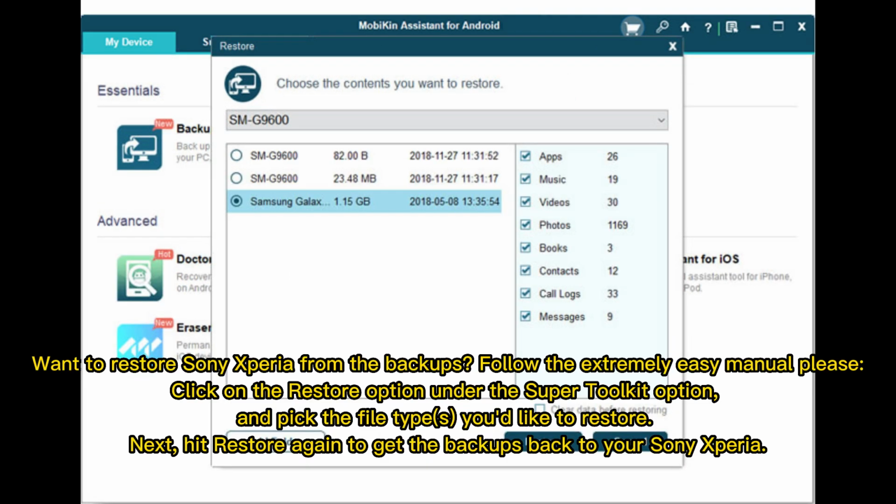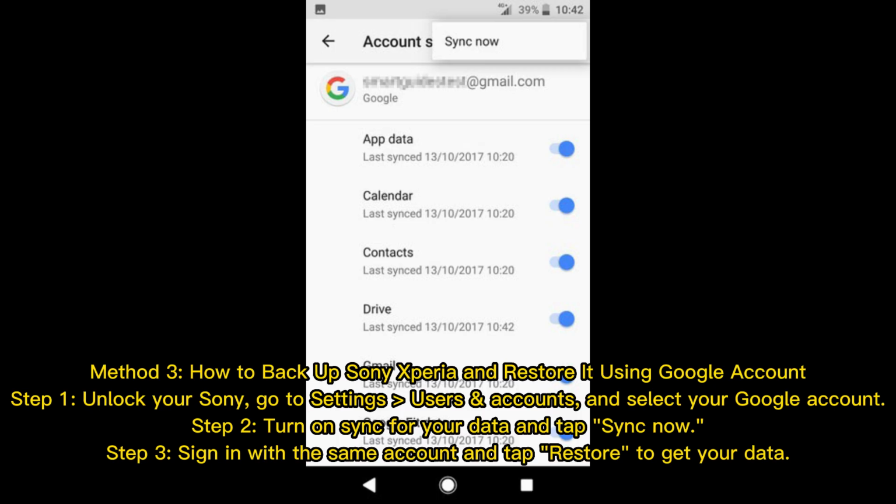Want to restore Sony Xperia from the backups? Follow the extremely easy manual. Click on the Restore option under the Super Toolkit option and pick the file type you'd like to restore. Next, hit Restore again to get the backups back to your Sony Xperia. Method 3. How to back up Sony Xperia and restore it using Google account.